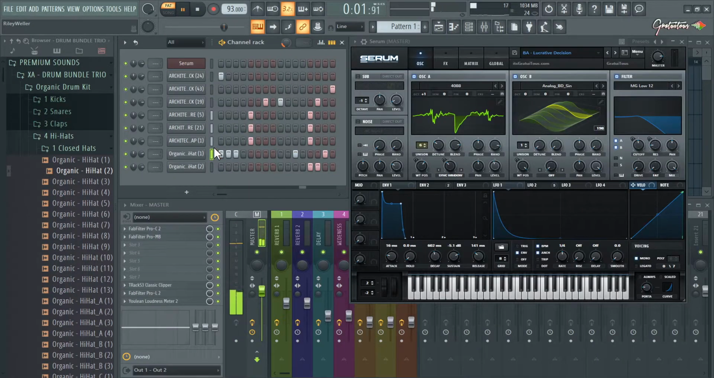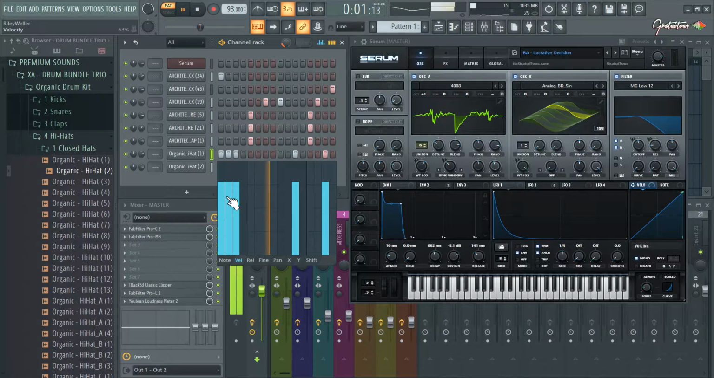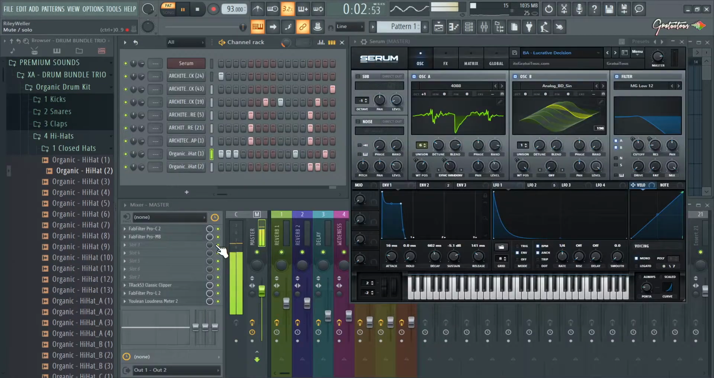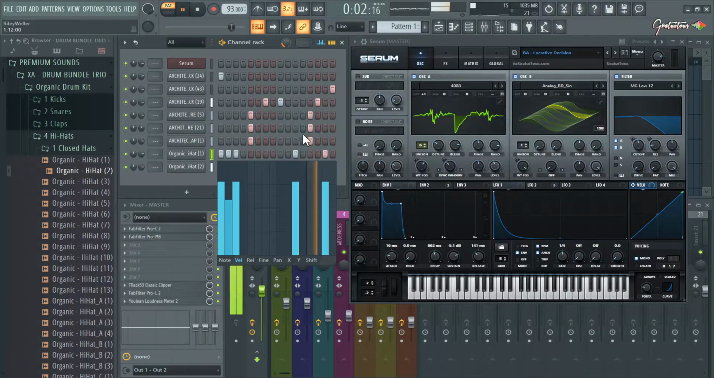Actually, here's a cool little shortcut. You can actually just click up here, this one. You can adjust your velocity really, really quick. So it does the same thing as in the piano roll. You can see it adjusted that. And maybe turn this down just a little bit. A little lower.